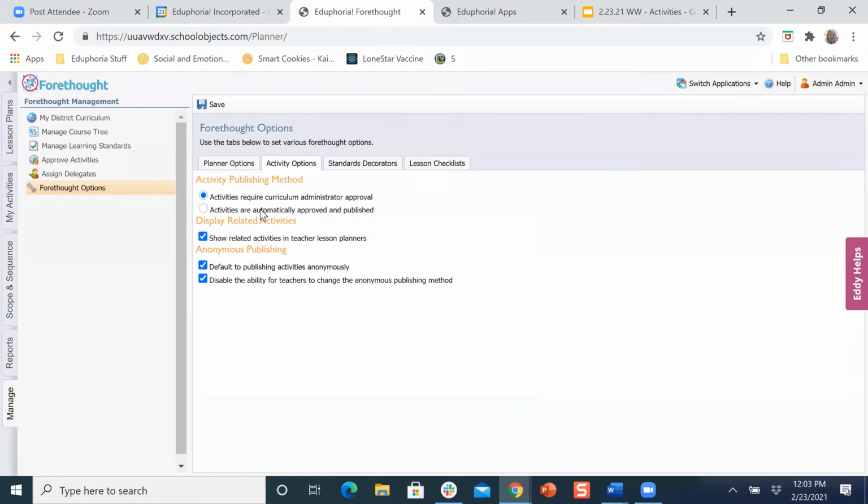So there are 2 options for publishing, whether you want to require a curriculum administrator to approve that lesson before it gets published, or whether you want to automatically approve and publish those lessons. That decision is made district by district. Some districts want the curriculum administrator to approve them so that they're making sure that they're all following the same template, all following whatever other district standards might be there. But you have the option of making that decision. You can also show related activities, and then you have some publishing options here.